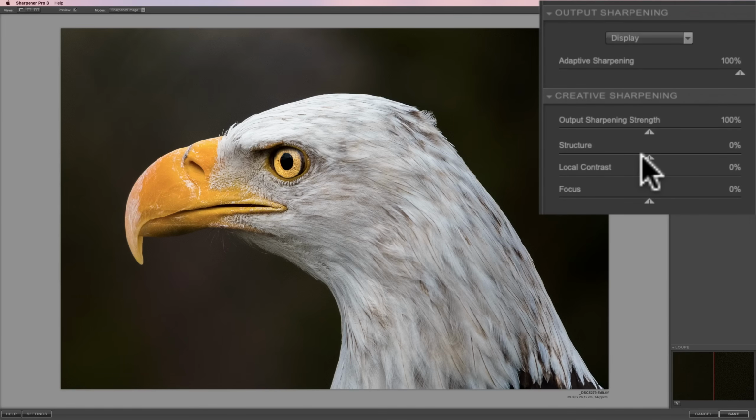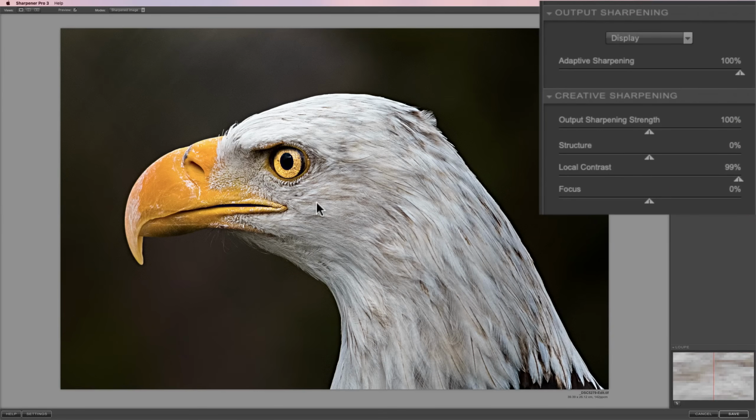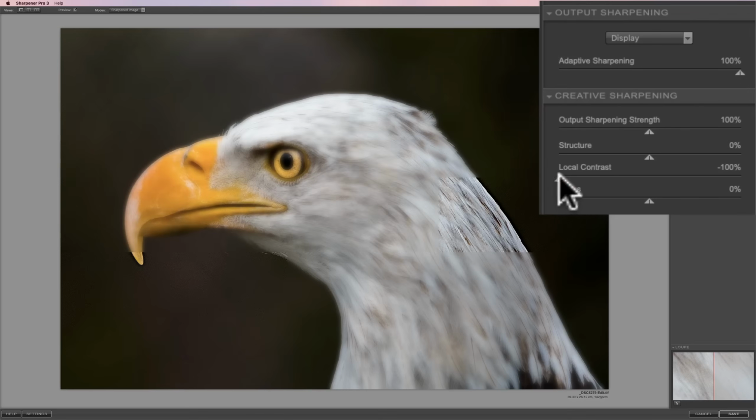Now, local contrast, in my opinion, is a great slider if you're sharpening feathers or fur. So this slider works well with the eagle. As I move this to the right, it just adds that sharpening that really brings out the feathers or fur. Now at 99% or 100%, that's really too much. Of course, if you bring it down, you'll kind of blur it a lot. So you don't want to do that.